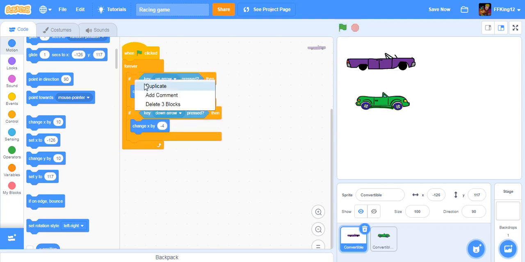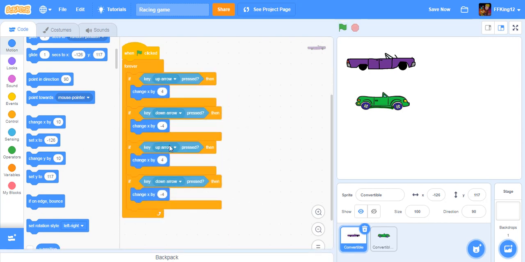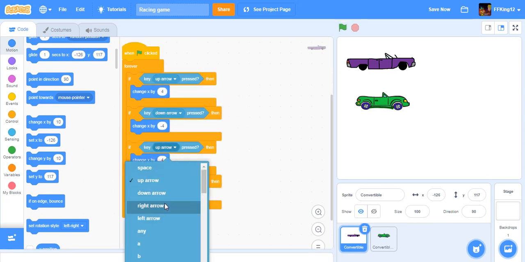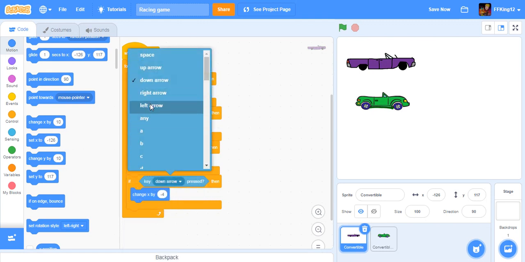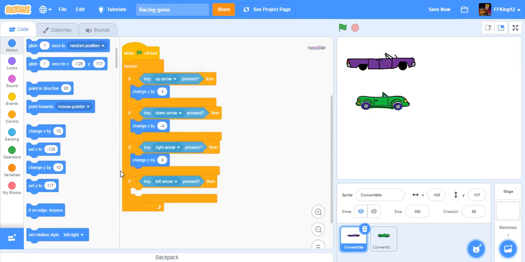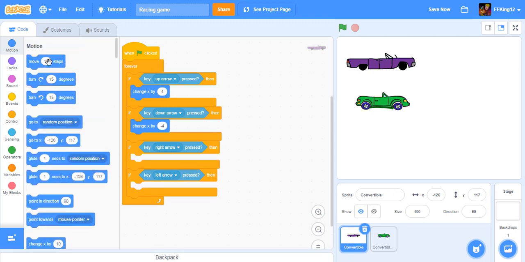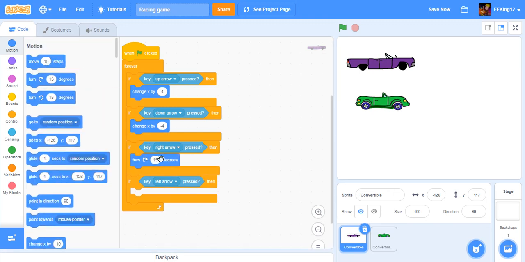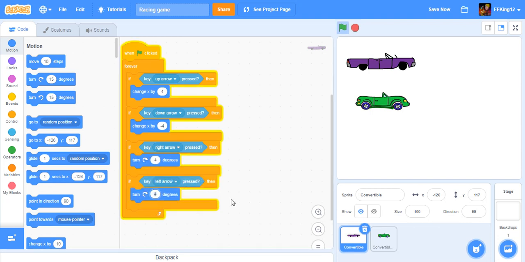Then we will duplicate this block, give it right and then left, remove these and drag out turn 15 degrees. Then we will change it by 4 and -4. So let's just test. Up going, down going, right, left. Now it's okay.